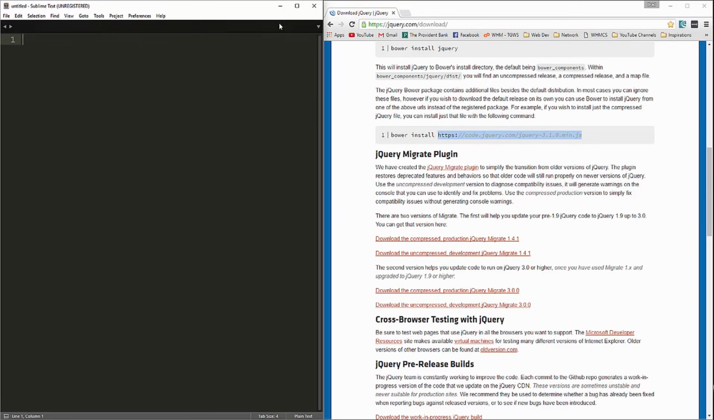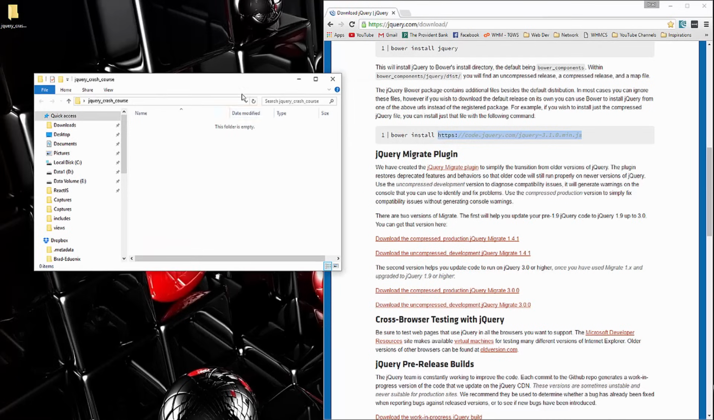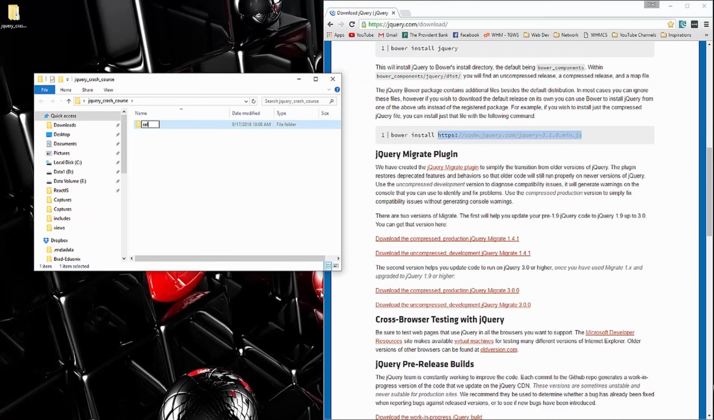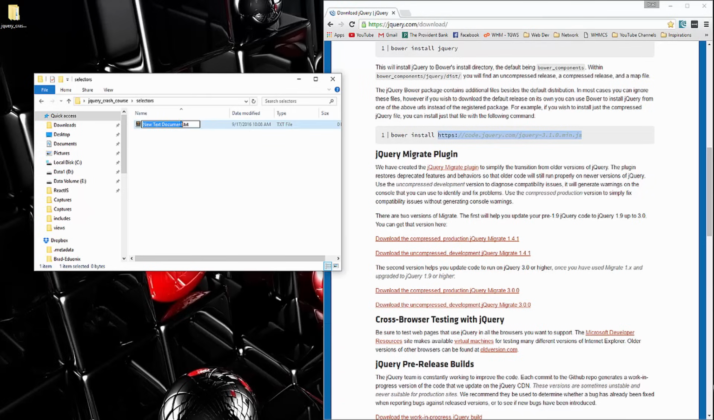Now, I have this empty folder, jQuery Crash Course, and when I'm done with the course, I will upload it to GitHub, and I'll include a link to that in the description. But basically, what we want to do is just create our first folder, which is going to be called selectors. And inside there, we're going to have our index.html.